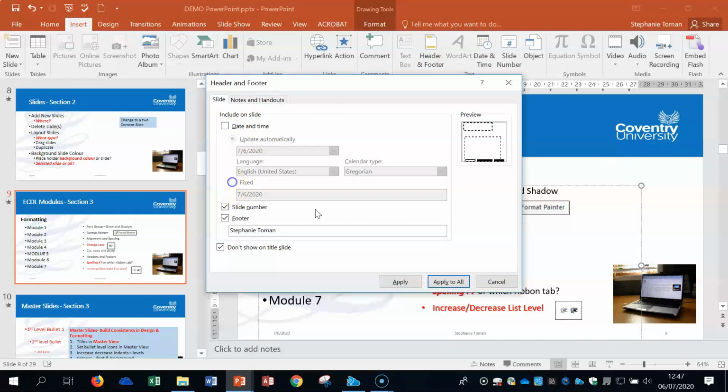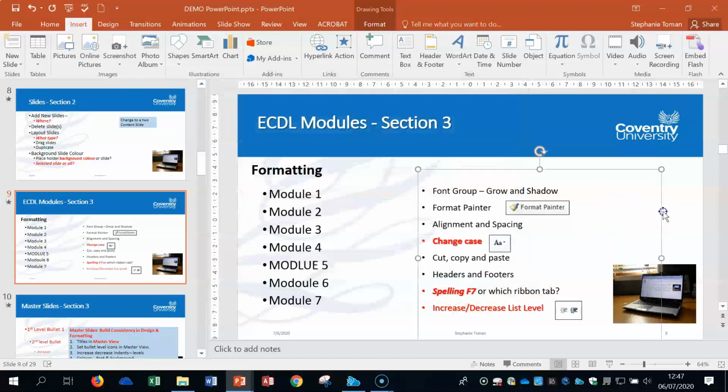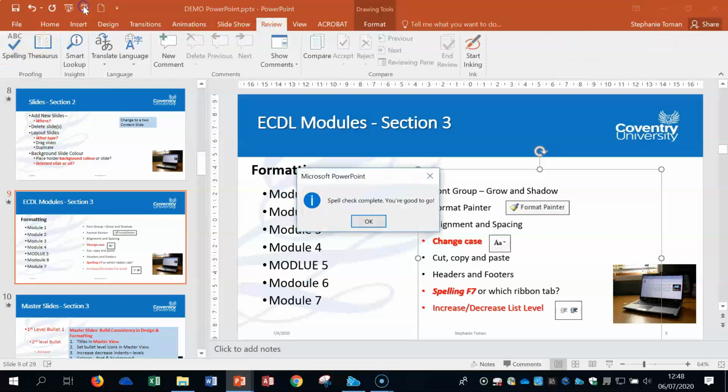Automatic updates or fixed, tick on there, click on that for fixed, click on that for automatic updated. Okay, simple. Spell checks up here on the quick access toolbar. It's also in the review tab, and it's also on a function key F7. So whichever one you want to use.